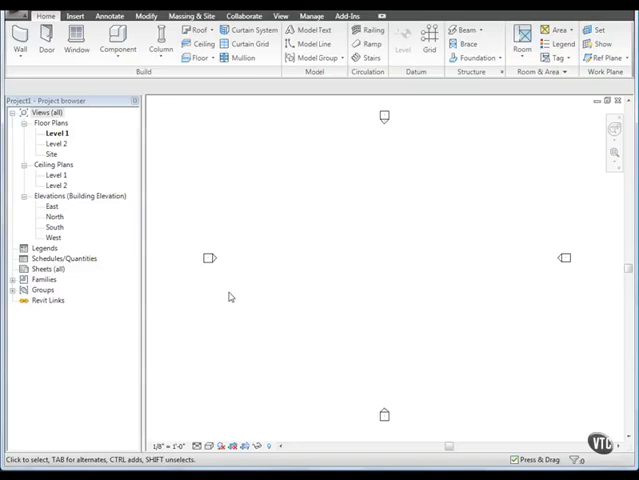In this lesson, we'll create a section view through the main stair of the building. We will then split the section so it also cuts through the building elevator shaft. Also, we will create an elevation view of the south side wing of the building by placing an elevation marker and modifying the extents of the elevation plane.